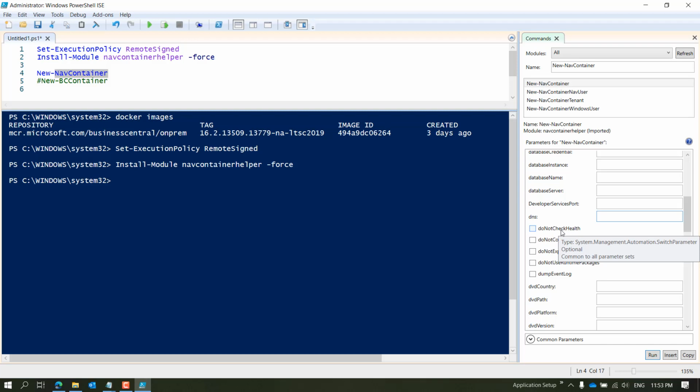Do not check health. Now this switch, if you want to avoid CPU usage on health check, what happens is a PowerShell script runs inside Docker every 30 seconds, which checks the health of your container, and you see healthy and unhealthy status of your containers. So I don't check it, I'm okay with it, but if you have multiple containers on your machine, then it can save some time. I don't use do not copy entitlements, you'll have to read about it.